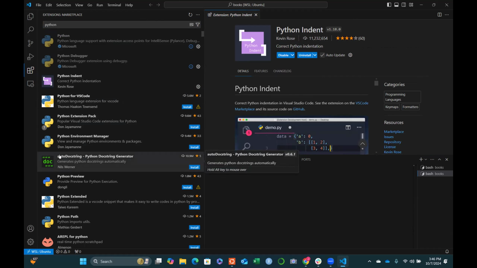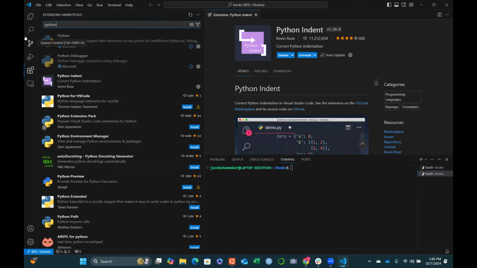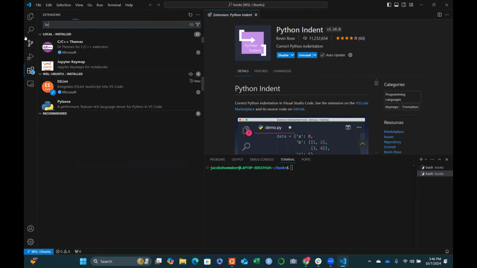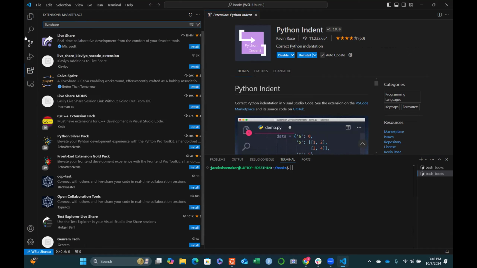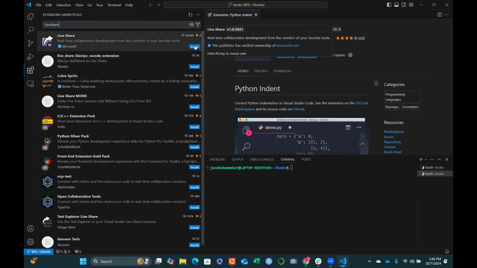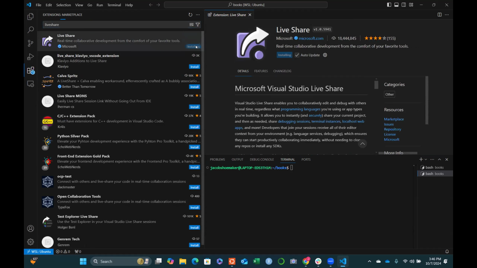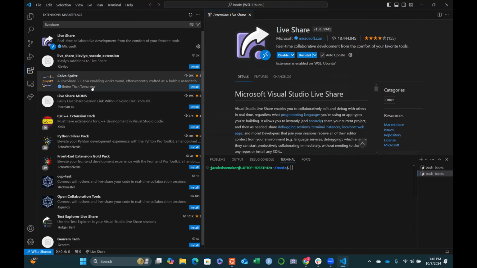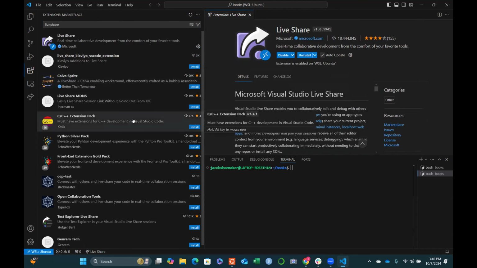Other ones that are useful that should be installed already, go ahead and type LiveShare. LiveShare, all one word. Sure. Yeah, and go ahead and install that. Now this one might get a little tricky, but what this actually lets you do is pair program together.